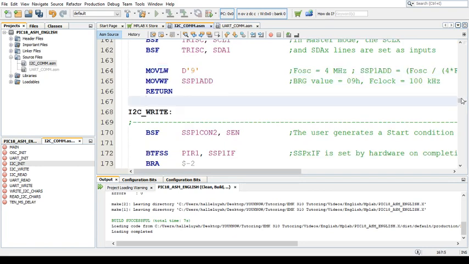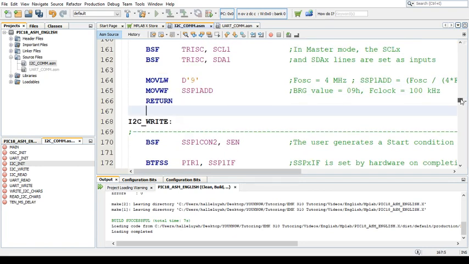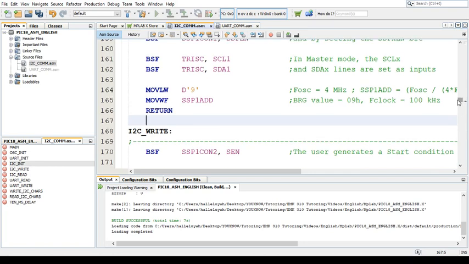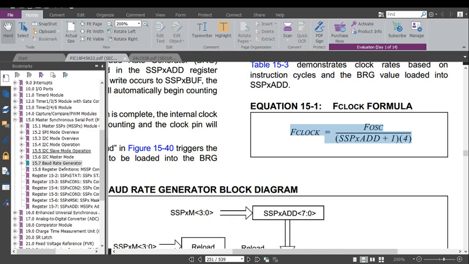Okay, and next I'm just going to show you the I2C write function and the I2C read function. So first, the I2C write, just go there in the datasheet. I'm just going to show you what it says in the datasheet first, and then the code afterwards.